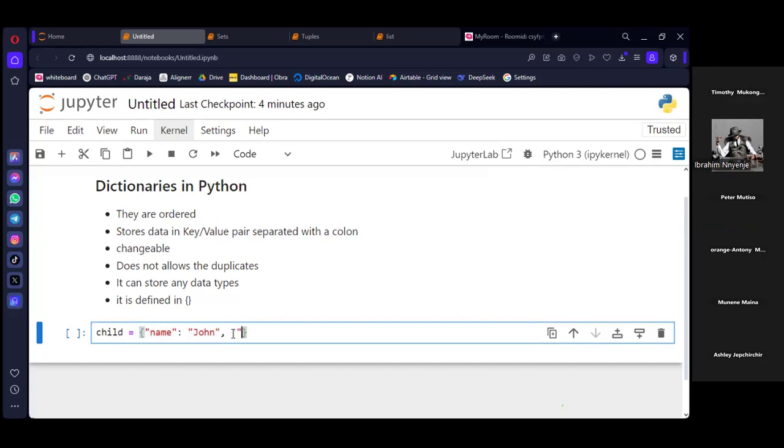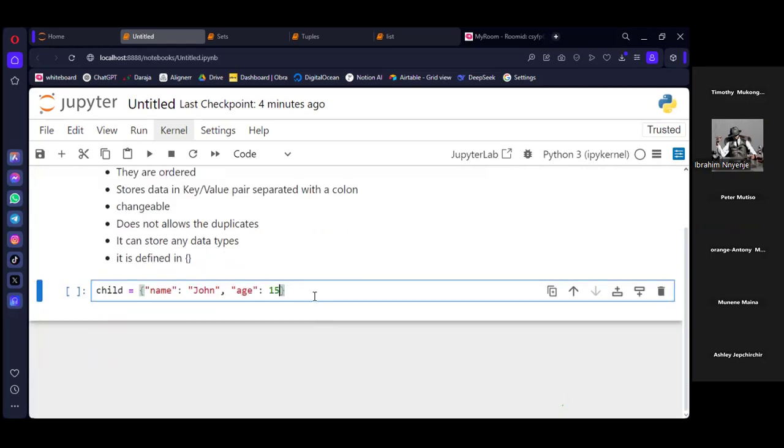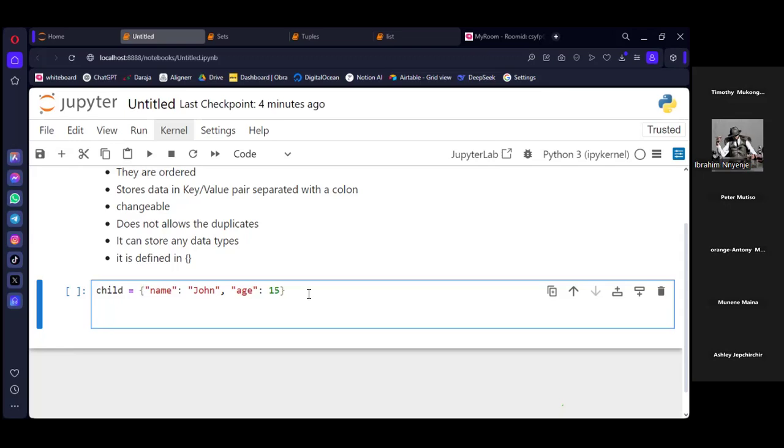If you include other things like age, then age is what? An integer. You could add there an integer, for example, 15. So this is an example of a dictionary. And how can we check the data type of this child object?